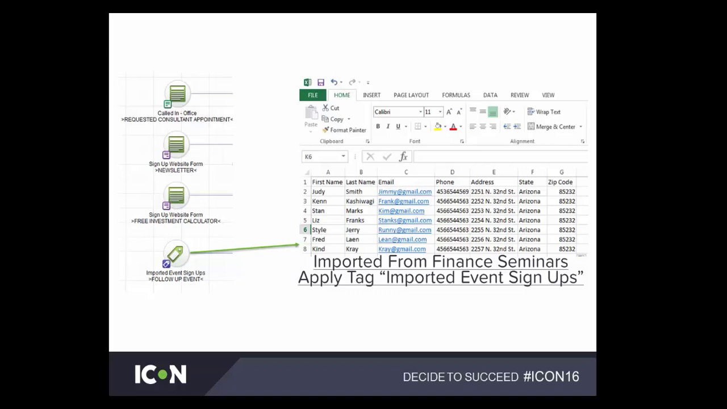And so what this is, is a tag. They import the list, an Excel sheet of the people at that seminar, and then they place the tag on all those records, pulling them into this campaign. Okay, so those are three different ways people can come into your campaign. Don't worry, that's all fake information right there. Feel free to use it if you want, but it's not going anywhere.